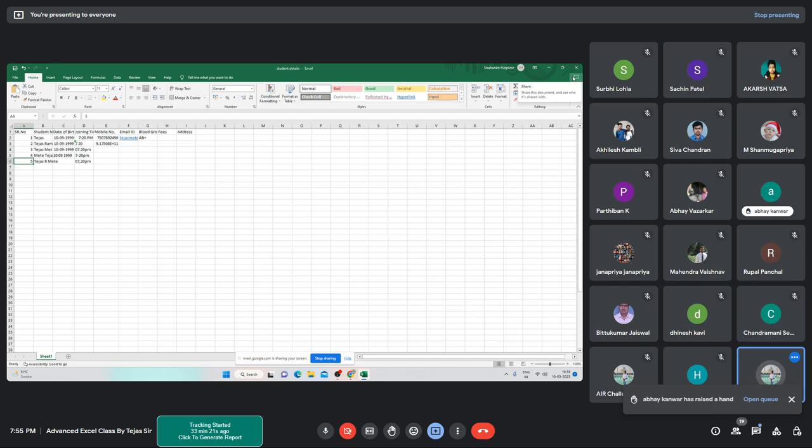What if I arrange this entry in alphabetical order? So let me arrange this. How to arrange and these things we are going to learn later, so just be patient. I'm just showing you these things. Student name, D1. Okay, I will just sort this. Sort A to Z. I will sort this. And it has sorted. Now let's check.